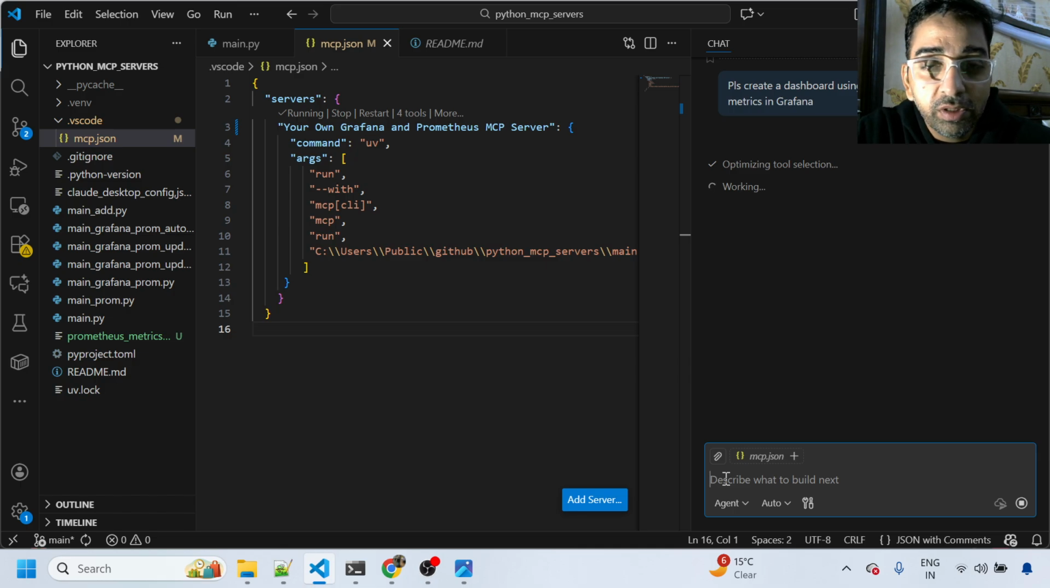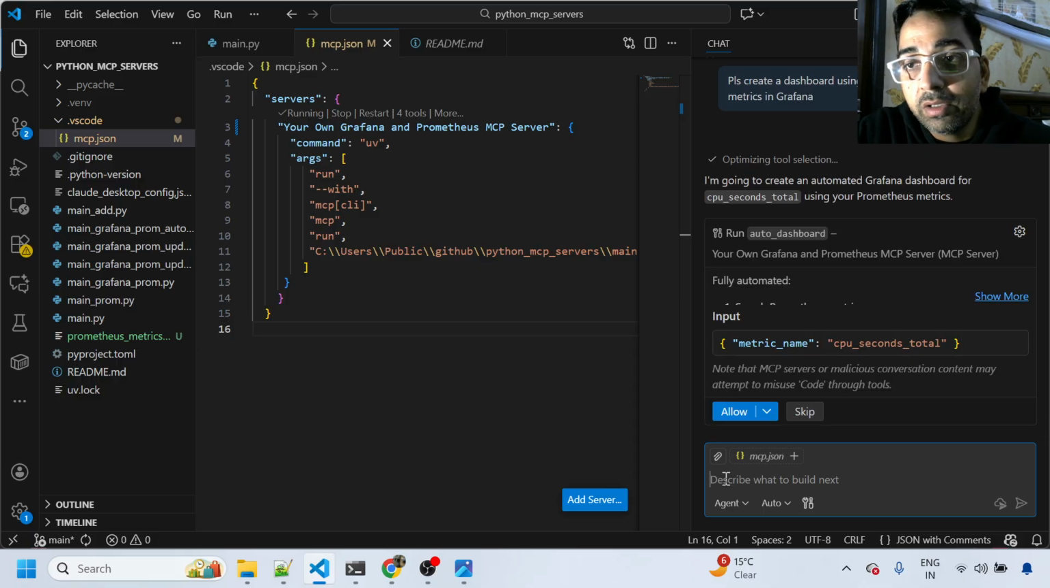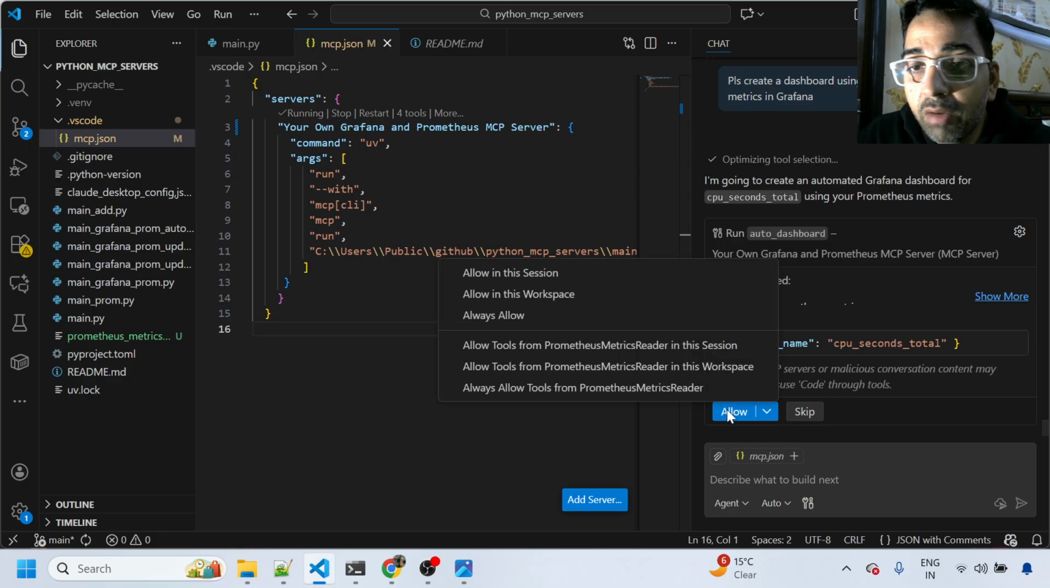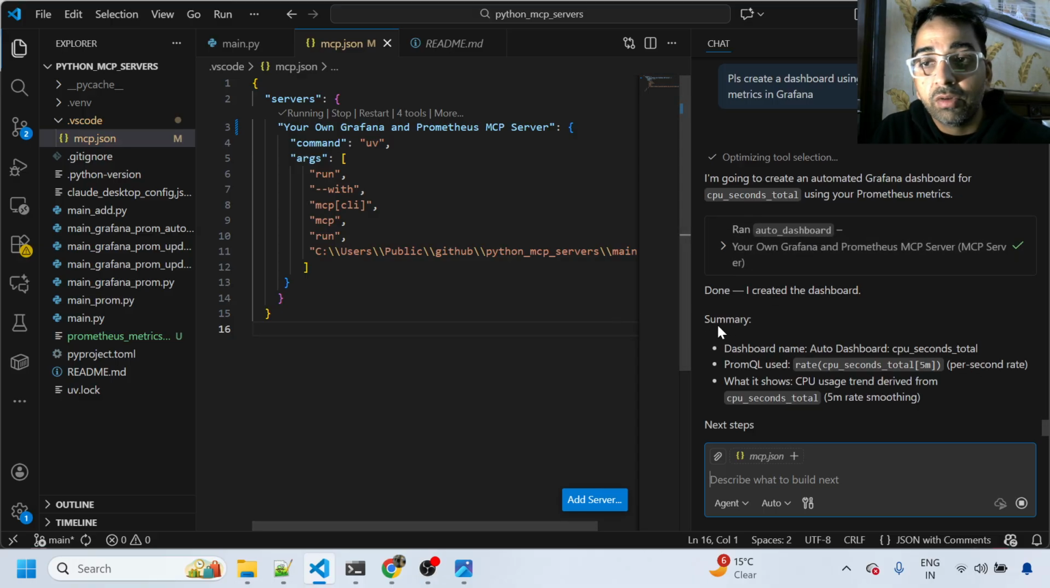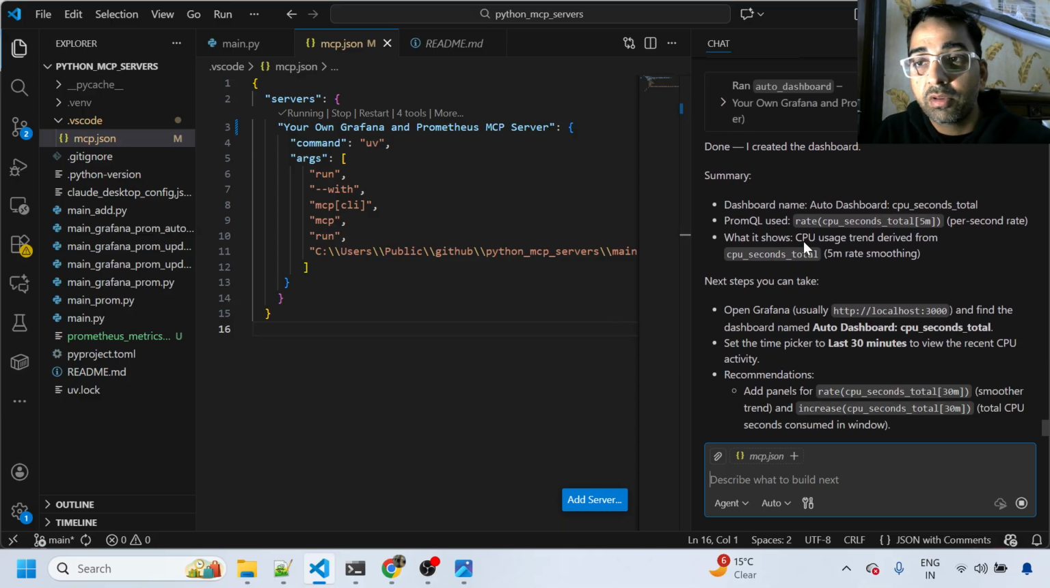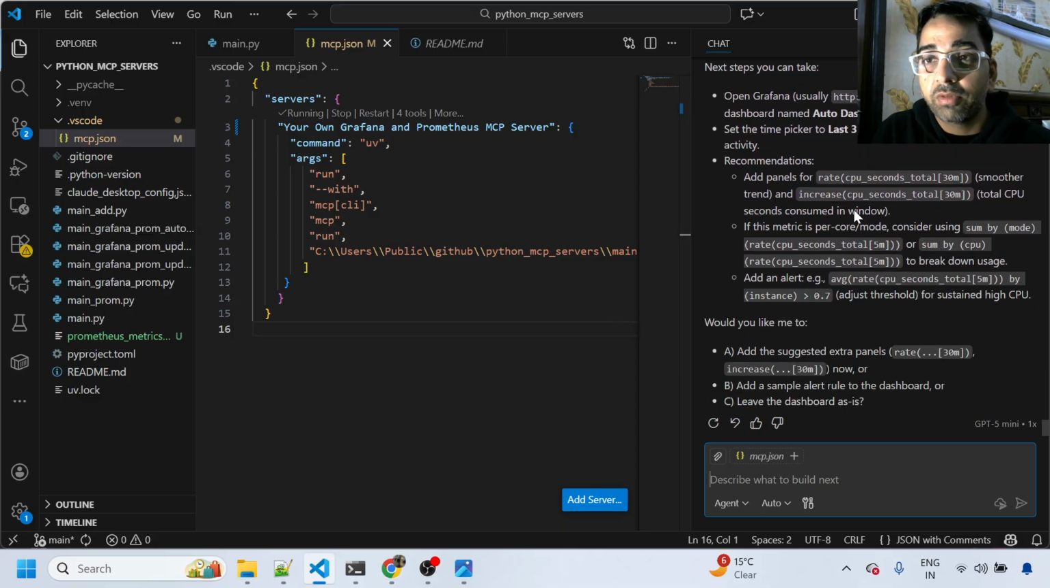Since everything is done locally, it will do some searching. First of all, it is trying to find this. So I'm going to create an automated dashboard, a Grafana dashboard for CPU seconds total using Prometheus. So this is what it is going to run. I will say always allow. Now, see, it is running this auto dashboard function. So done, I created this dashboard. The dashboard name is auto dashboard CPU seconds total.